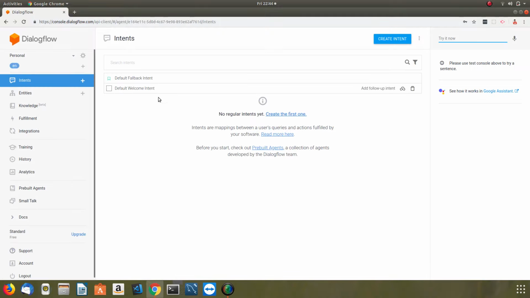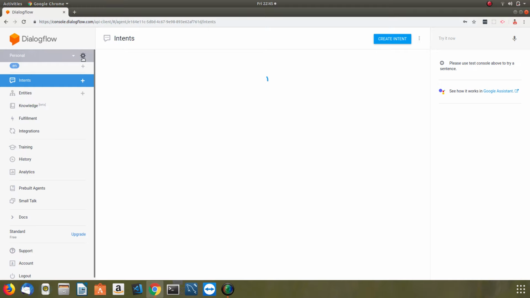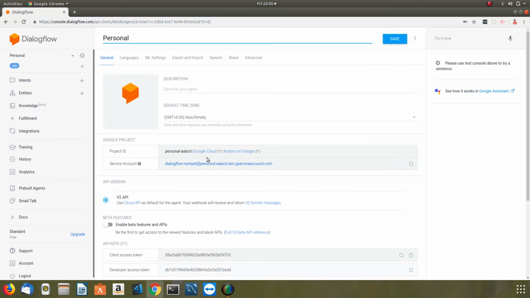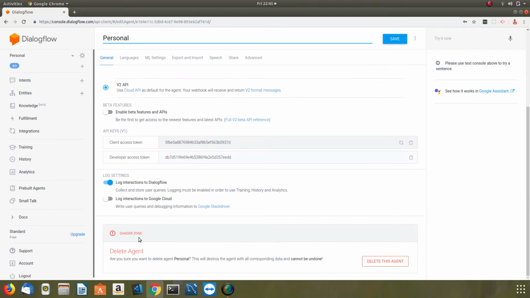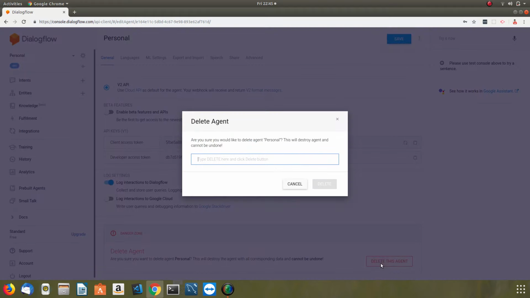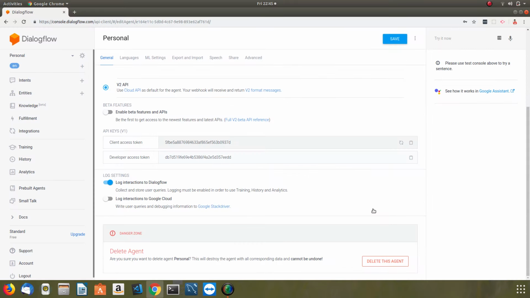So here we have the default fallback intent and default welcome intent, and there is one agent that has already been created. I want to show you from the very beginning, so I'll go to the danger zone and delete this particular agent. I'll type delete and then click on the delete button in order to delete this particular agent.